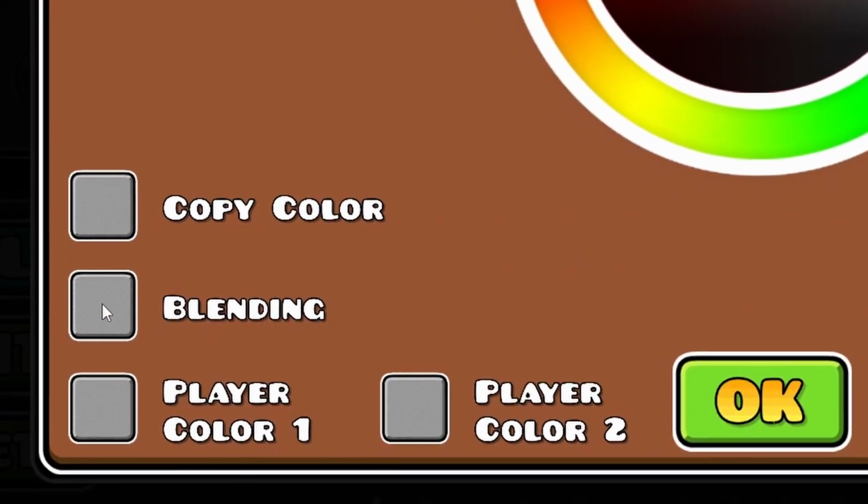Firstly, I want to talk about blending. Blending is an option that can check for each individual color. You've most likely heard about it before and most likely used it before. Now, before I show some good designs that you can do with blending, I need to explain how it works.